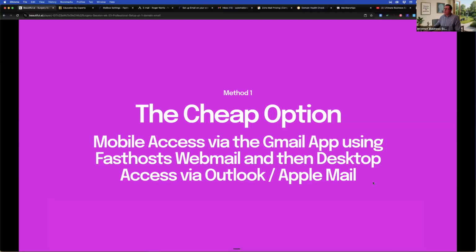Okay, so let's look at option one. This is a little bit of what I was trying to do last week, and ran into this problem, but I've solved it for you. So what we're going to do as option one, the cheap version of an email setup, is set it up so that you can access your domain emails, info@aibizconsultants.co.uk, within my Gmail app on my phone, and also on my desktop. I've got a Mac desktop, so I can set it up in Apple Mail.